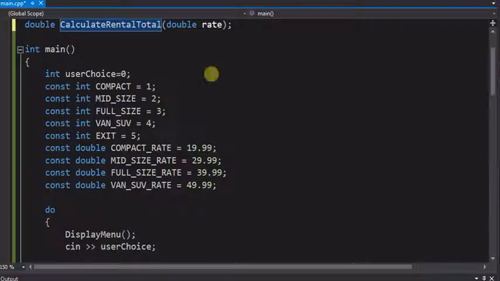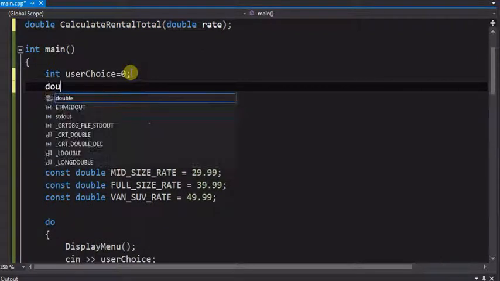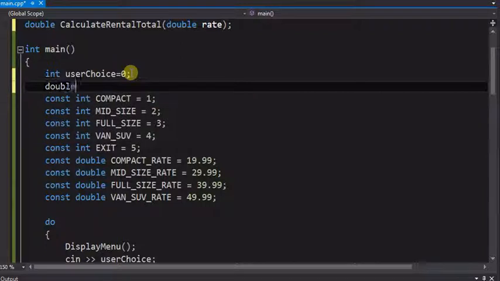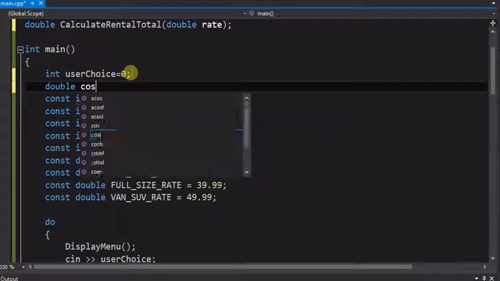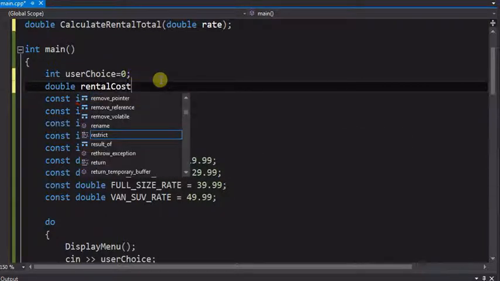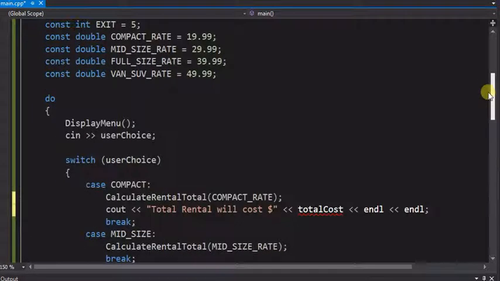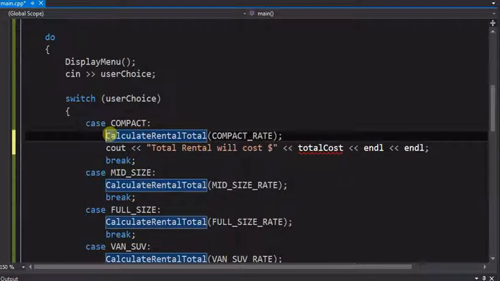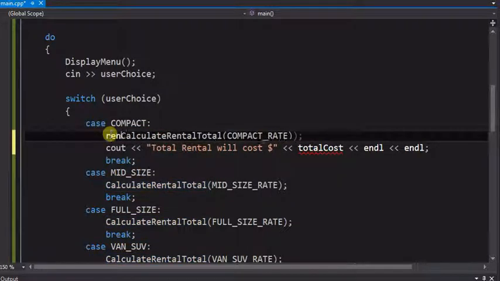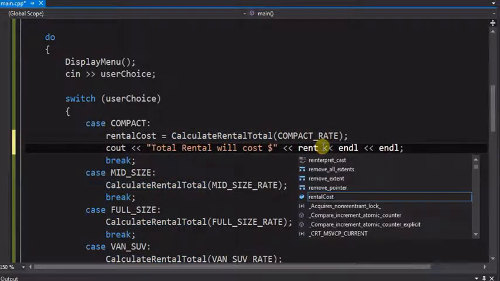So in main, we need a variable called total cost, which is a double. Alright, we'll use a different name. We'll just call it rental costs, just to be different from the rest of it down there. And what we do is, in front of this, we do an assignment. Same of course, change this guy.